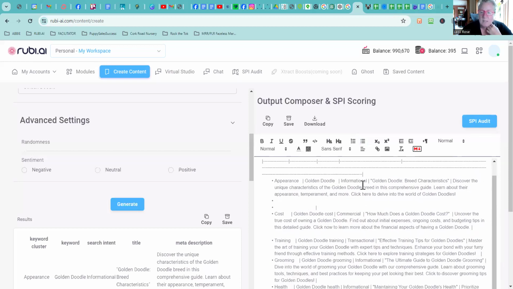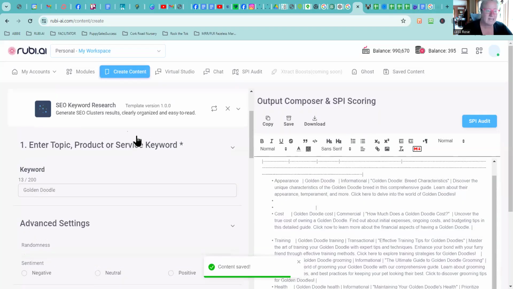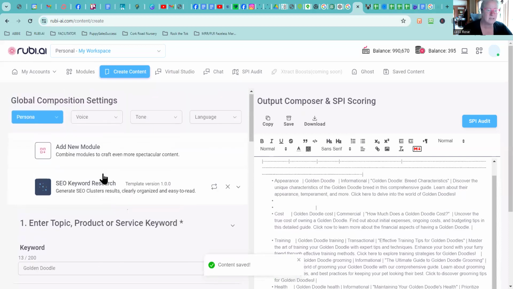So, golden doodle appearance, breed characteristics: discover the unique characteristics of the golden doodle breed in this comprehensive guide, learn about appearance, temperament, and more. Click here to delve into the world of golden doodles. So I would use this title and I would copy it. Actually, let me save this just in case anything happens. I don't want to lose it altogether. So, golden doodle keyword strategy. I'll save that. And then what I'm going to do is add another module to this.